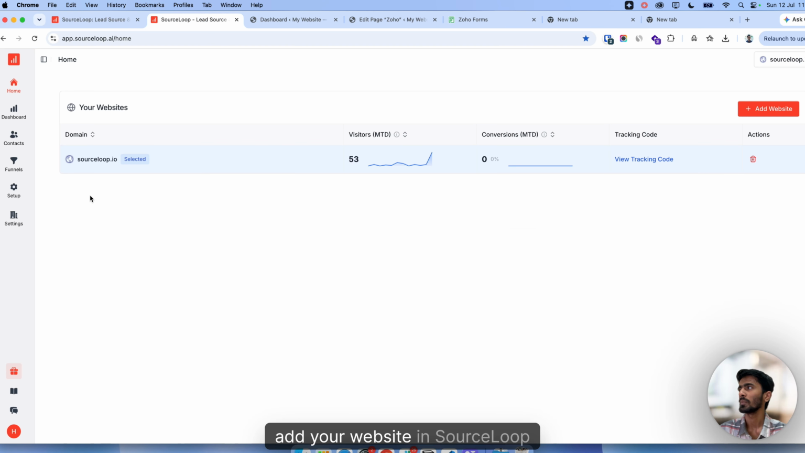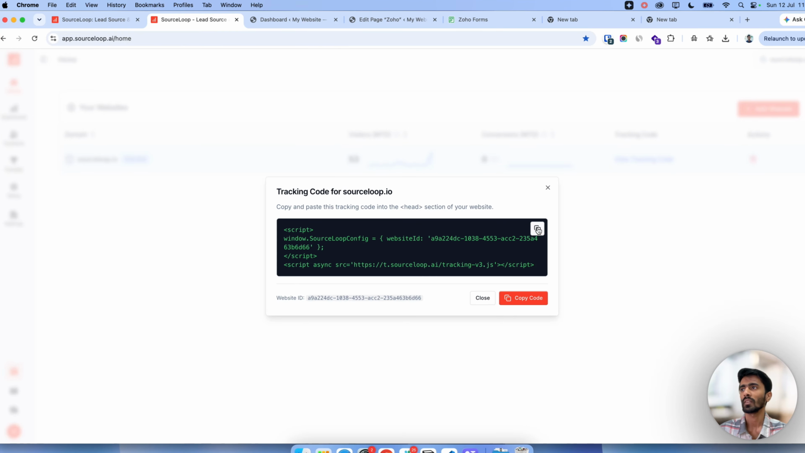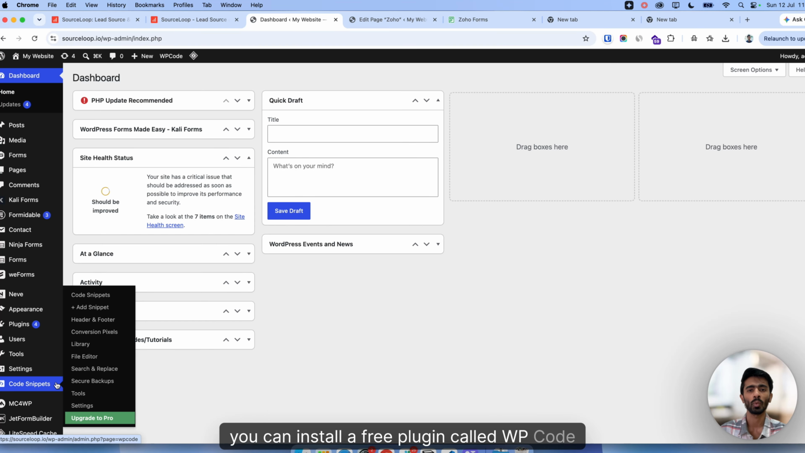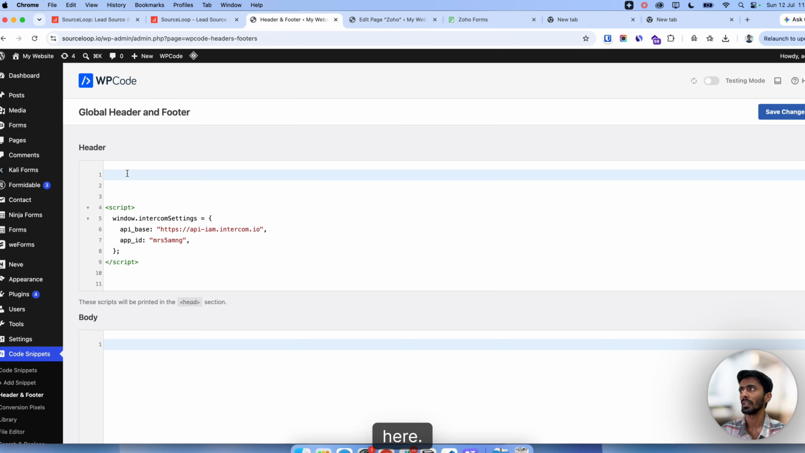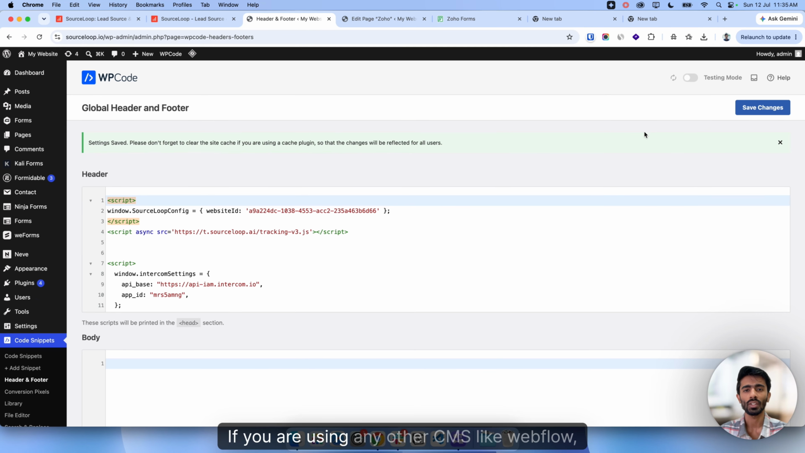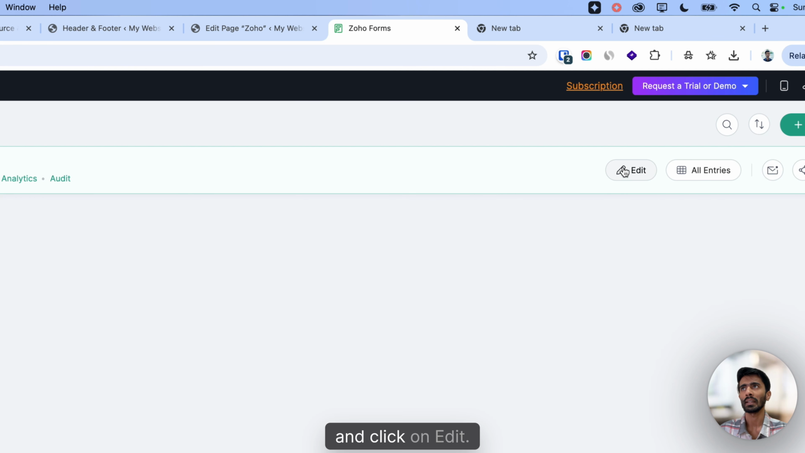To get started, simply visit sourceloop.ai and create your account. Next, add your website in SourceLoop and copy the tracking code. You need to add this tracking code in the head section of your website. If you're using a CMS like WordPress, you can install a free plugin called WP Code and then navigate to its header and footer section. Here, paste the code on the top and then click on Save Changes. If you're using any other CMS like Webflow, Framer, etc., you can add this same code in your site's global header setting.